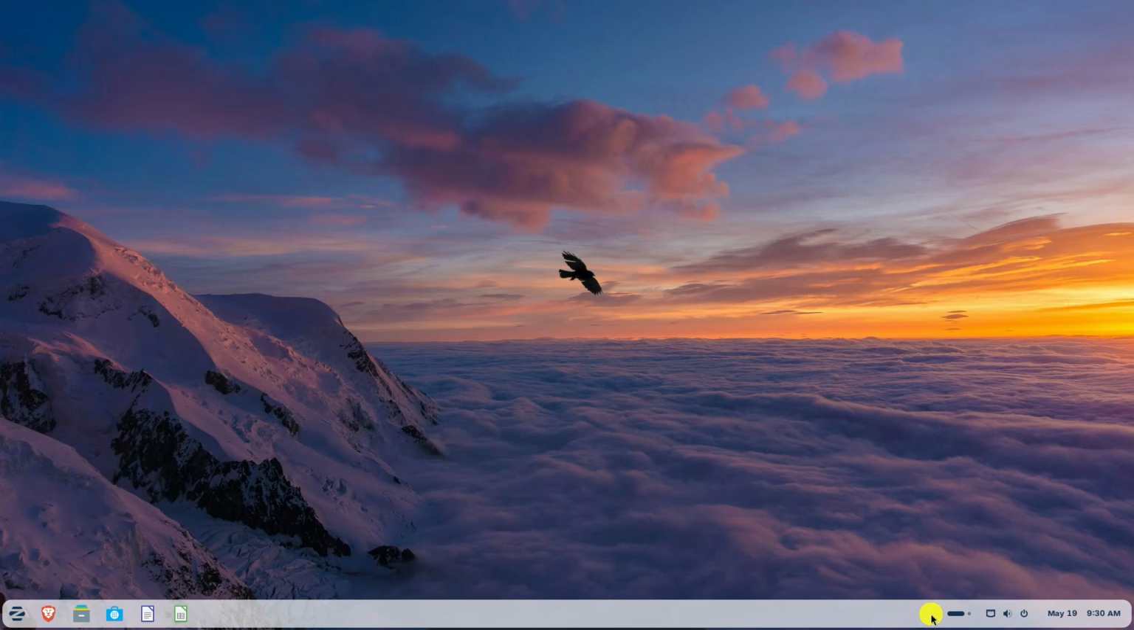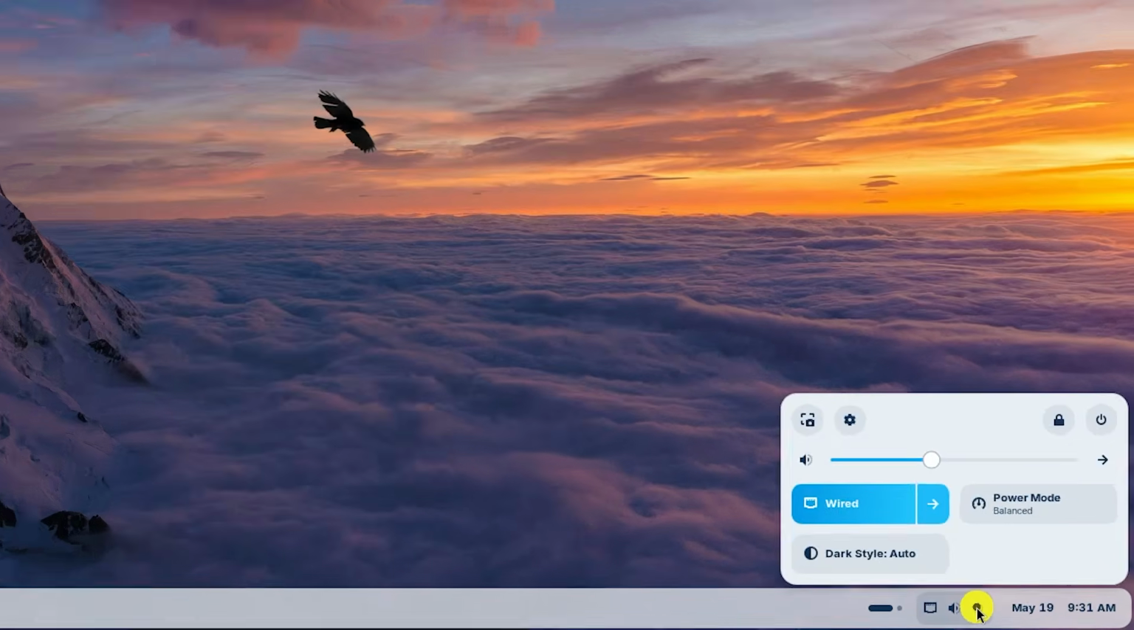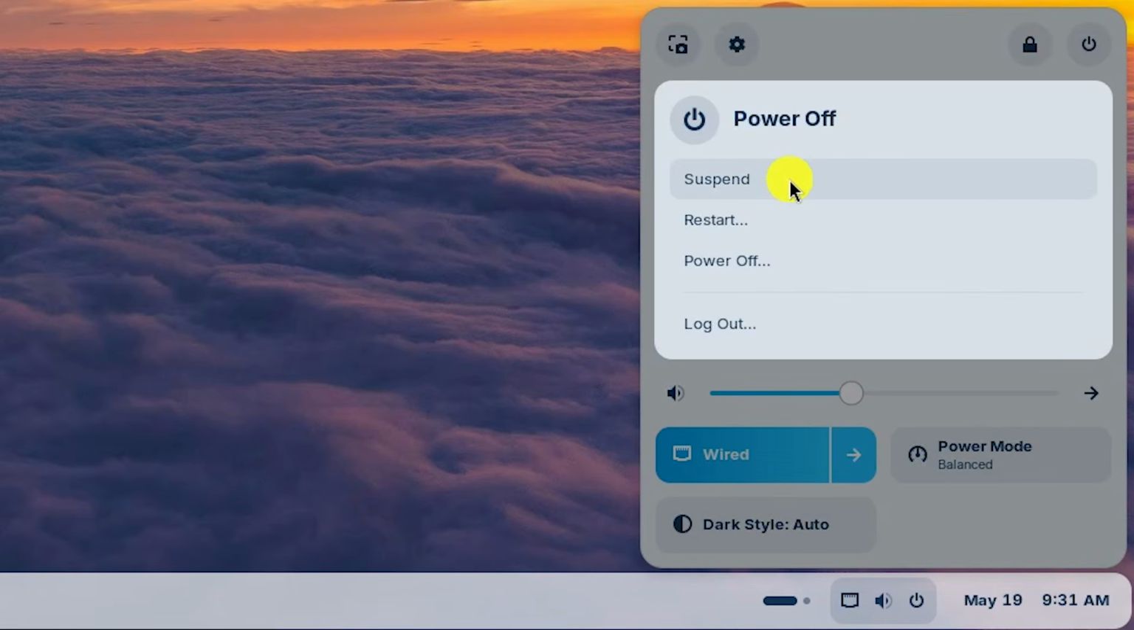In Zorin OS, to power off, restart, or put your computer in a sleep mode, which they call Suspend, go to the indicators icons on the right side of the dash, click on the power button, and select what you want.